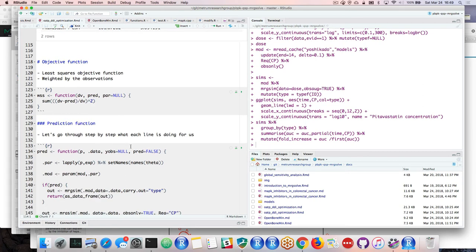Part of the report that they made was doing a parameter optimization. And they used a weighted least squares objective function. So we need to come up with a function in R that we can minimize. We're going to write this quick little function in R that takes our observed data and our predicted data, takes the squared weighted deviation, and adds them up, and that's what we're going to try and minimize.